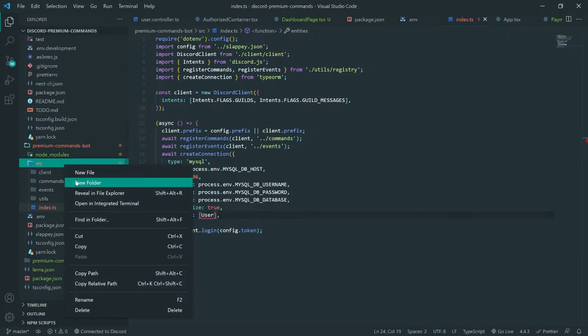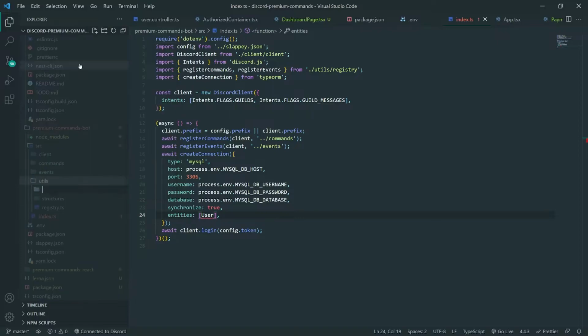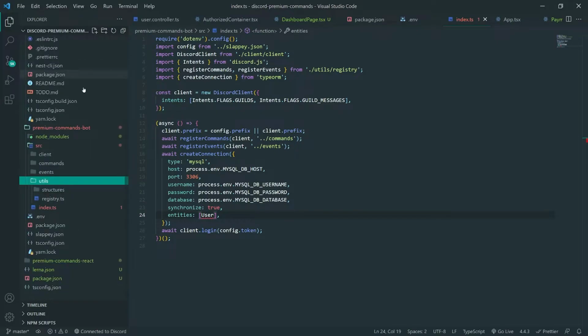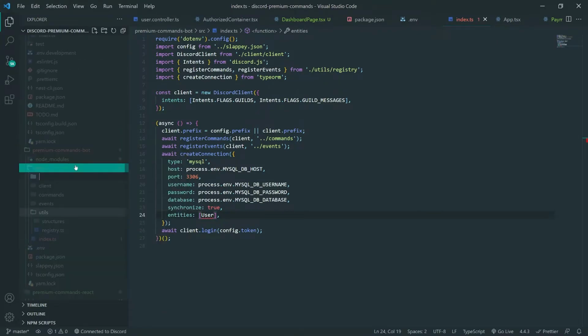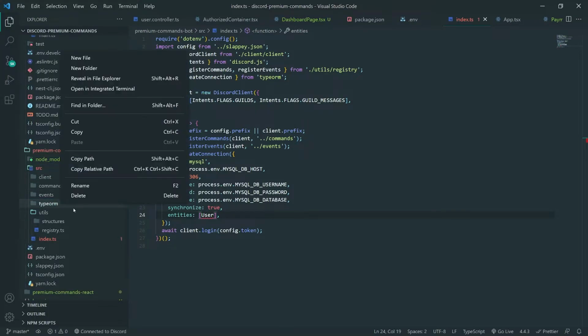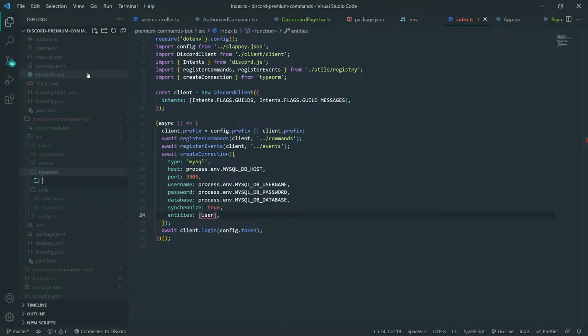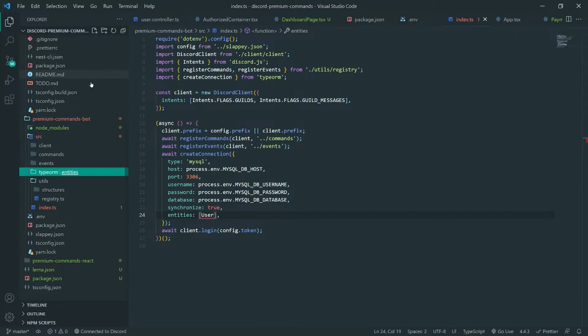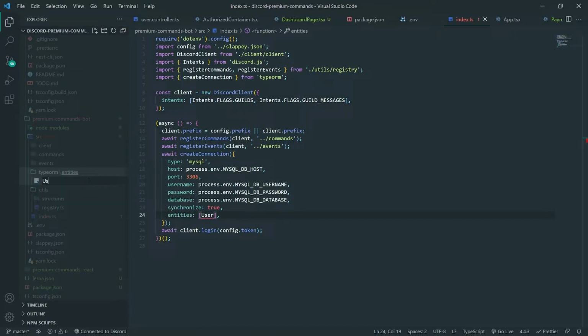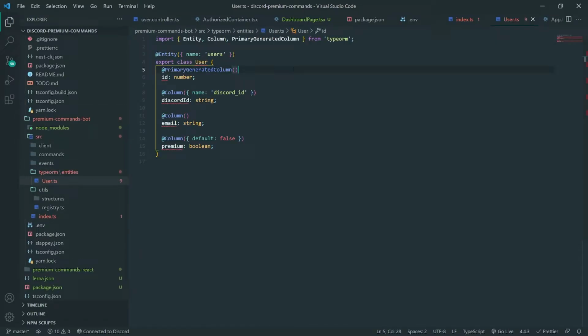Okay, so we're going to create a folder. I'm going to go inside utils and create a TypeORM folder. Actually, no, I'll just create a TypeORM folder. We'll create a folder called entities, and then we'll create the user.ts one. And we will do that.